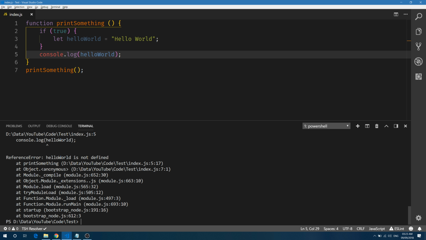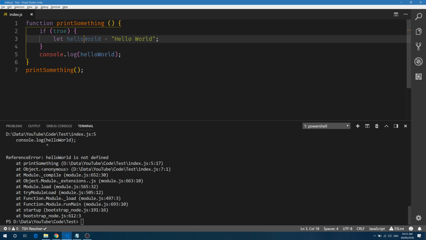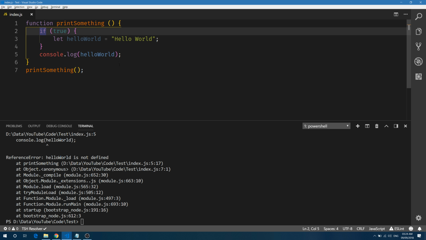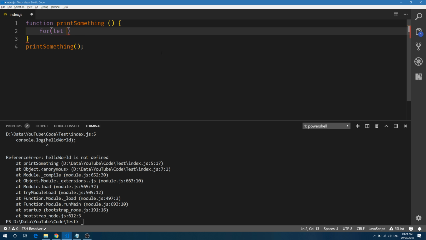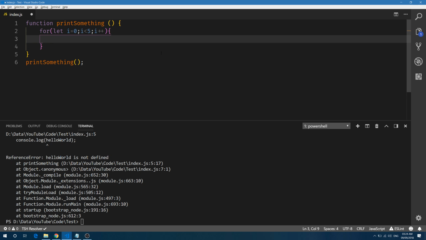So here you can see hello world is not defined. So helloWorld has scope within this block only. The same thing is there with the for loop also. The let keyword is there for that particular block only. So you should always use let whenever it is necessary.